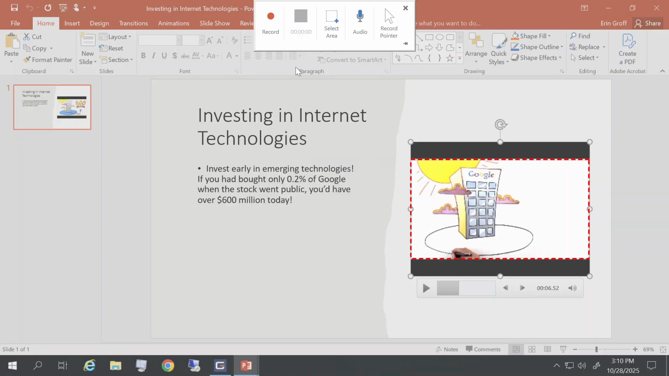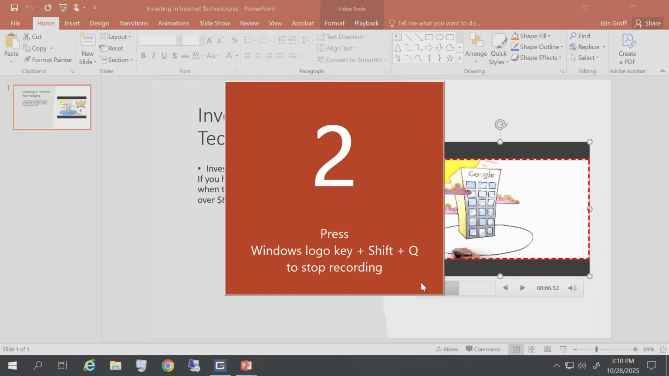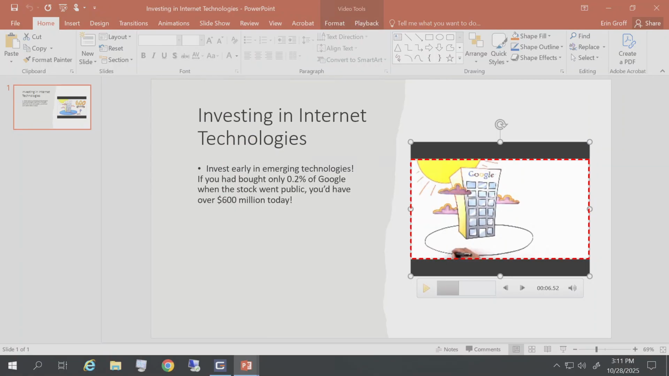So now when I go up to record, it's going to have a 3-second countdown. After that countdown, I'm going to start playing the video. Now when this gets in between 13 seconds and 14.50, I want to hit the stop button that appears up top here. All right, so those are the steps that I'm going to complete now. All right, I'm going to record. I get my countdown, and I'm going to hit play.